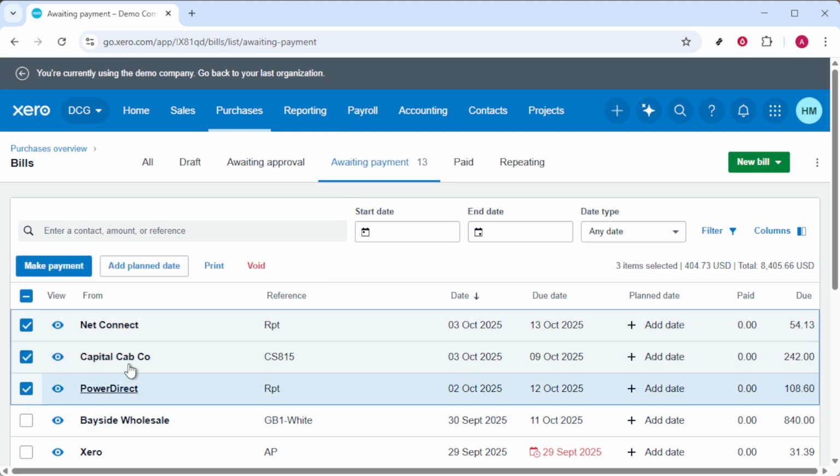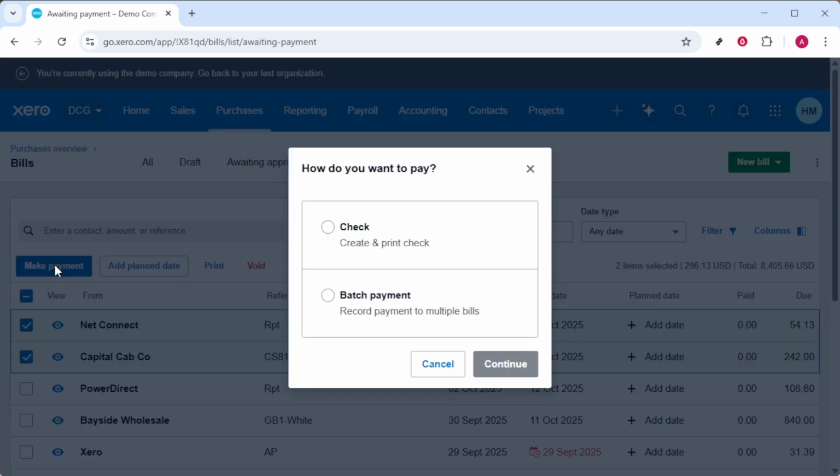Simply click on the corresponding checkboxes next to each bill you wish to include in your batch payment. After selecting the bills, find the option that says Make Payment and click on it. This action brings you one step closer to processing your batch payment. Now you will see the choice for a batch payment. Click on this to proceed and ensure that you have grouped all your selected bills together. Once you've completed the previous steps, hit Continue to advance.